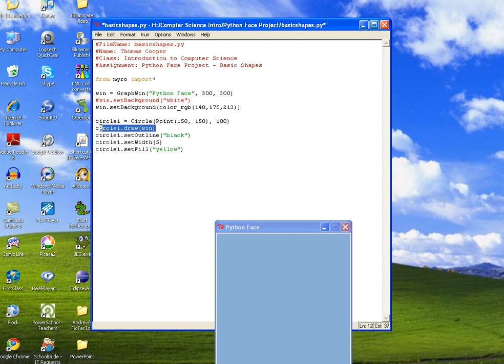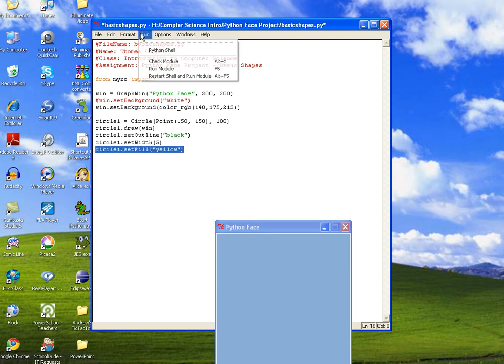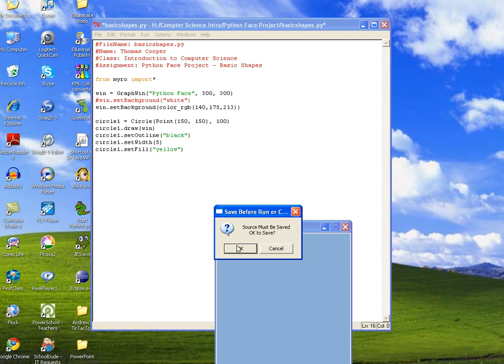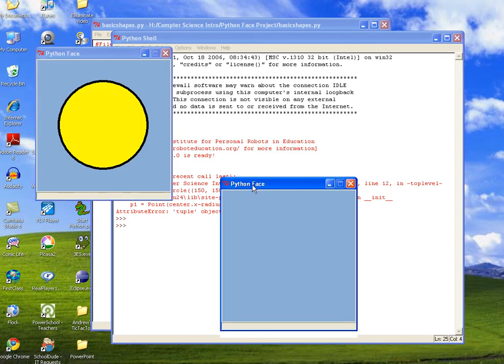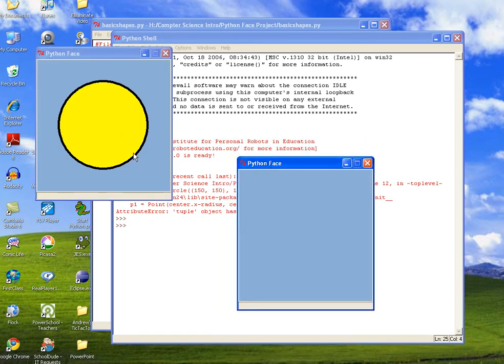I'm then drawing the circle on my window. I'm setting the outline to black. I'm setting the width of the outline to 5 pixels wide. And I'm setting my fill color to yellow. So let's go ahead and save it again and run it again. And there you go. You can see our circle with 100 radius and our black outline and our yellow fill. And our center point should be here at 150 and 150.